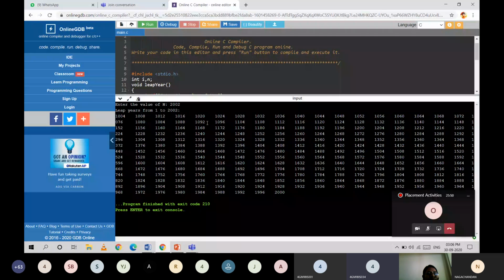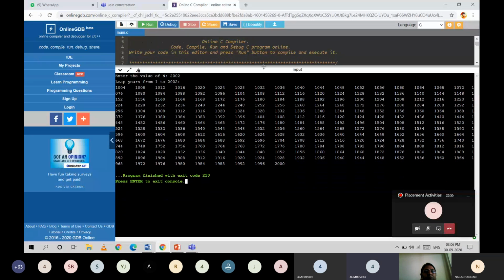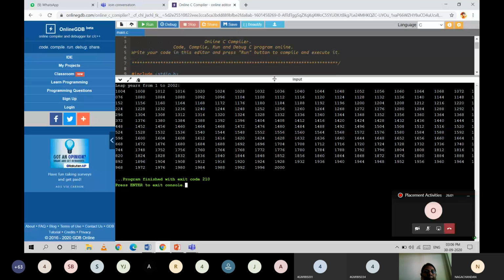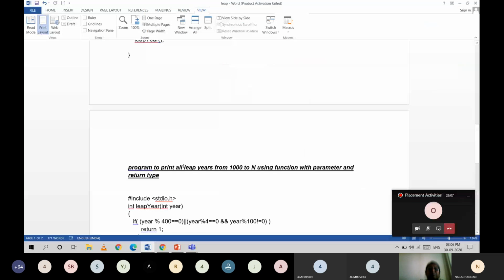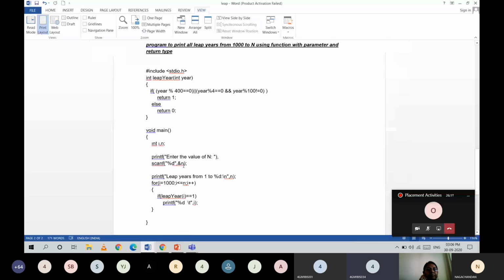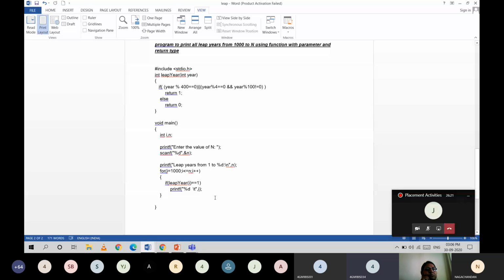Now I will show you another way of writing this program, where instead of void, we are going to use a return type int, and pass a parameter. Nagachandan, show the other screen, the third program. So here, this is also using a function, but here I'm using a return type int and a parameter int year.